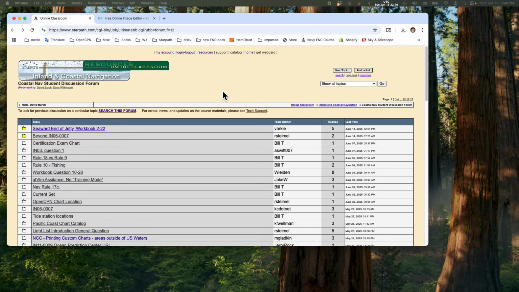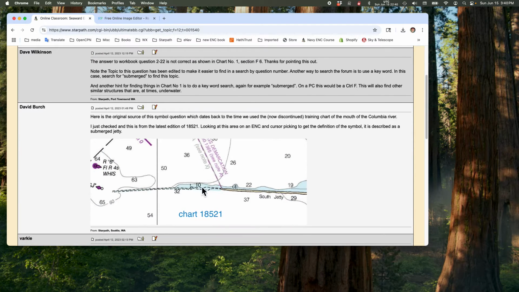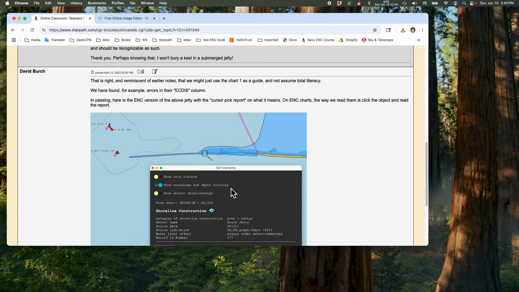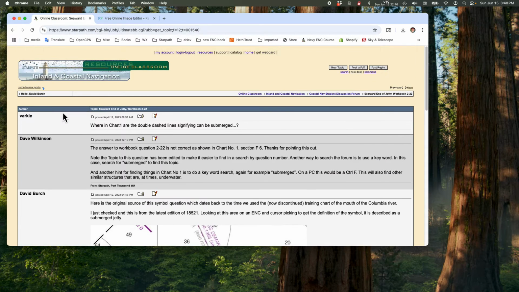about how to prepare images to post in the Starpath Student Discussion Forum. We can post pictures. Let me look at this discussion in this one course. Here's a sample of how they would look. Here's another sample of how they would look. And so we can do that.